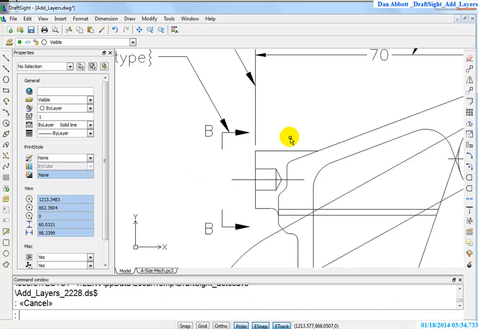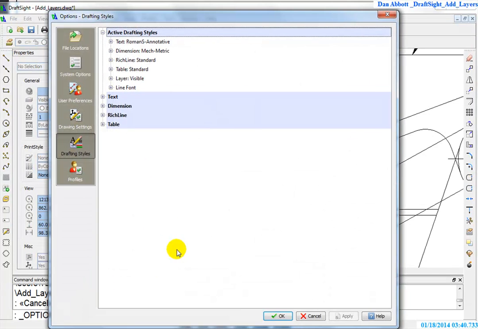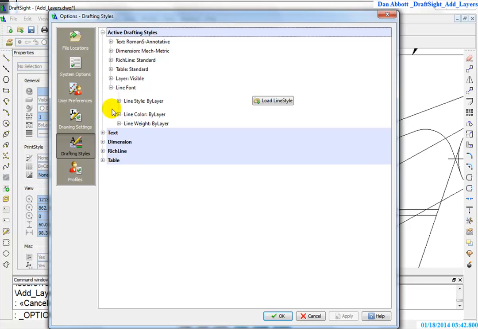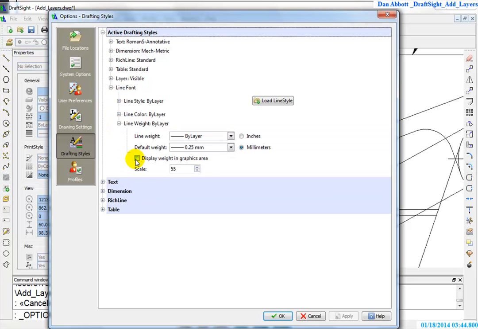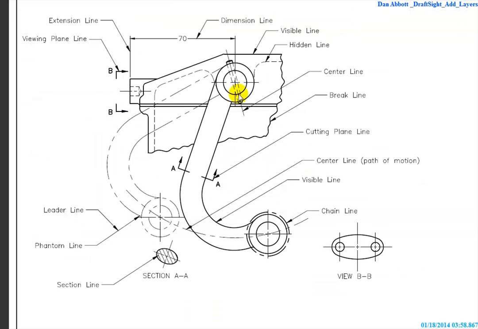Now it's a little hard to tell that it's there. So what I'd like you to do is to go into options. Under options, line font, line weight by layer, select display line weight and graphics area. Okay, and now you can see that as you're placing them, they're automatically going to be put in the right place. The handout that you've got is going to show you that the line weights themselves look like this. I'm looking at those lines right in here.